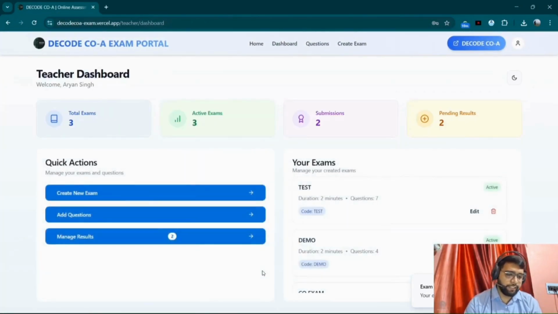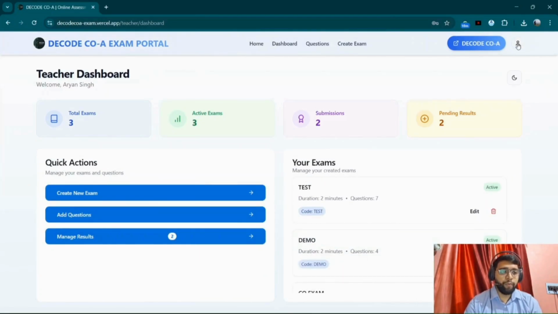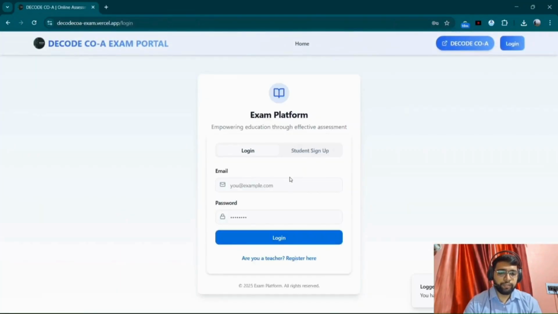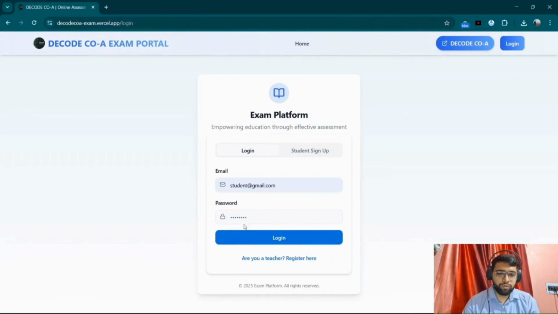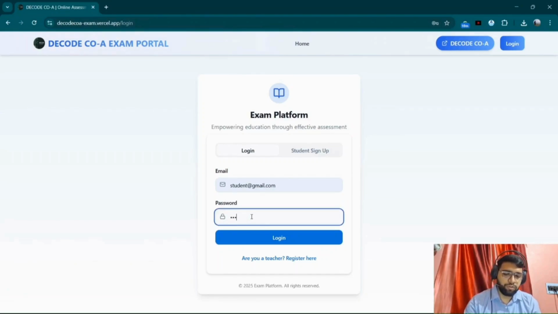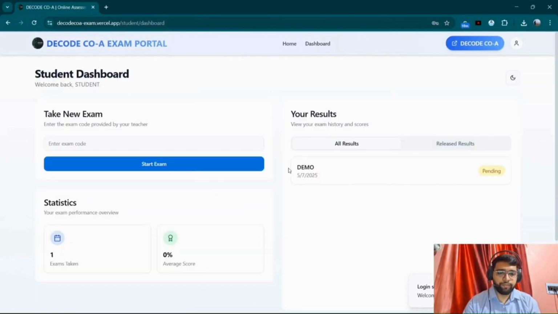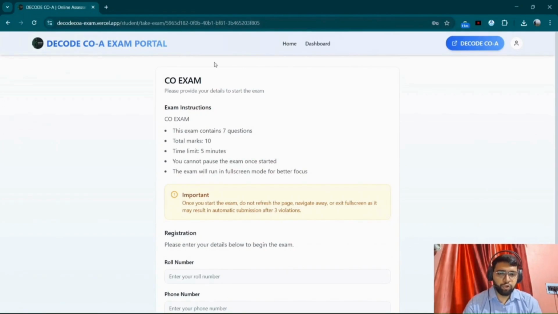Our exam is created with the code of COA. Now let's see how it reflects on the student dashboard. Let me log in as a student. Here I logged in as a student. So now the code of the exam was COA. As I input the code and start the exam, it will show me the exam.